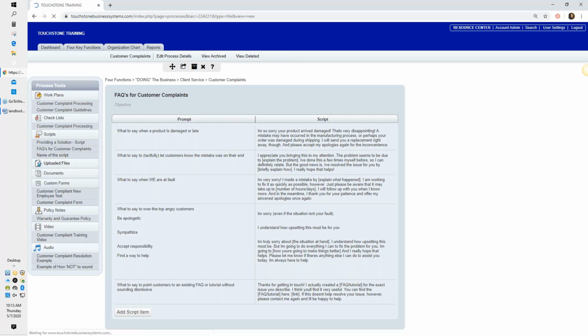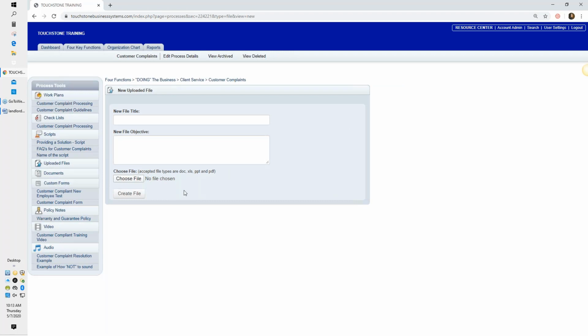If you click on the uploaded files tool, then you're prompted to upload a file. So the uploaded files tool allows you to take Word documents, Excel spreadsheets, PowerPoint presentations, and PDF documents and upload them to the process. You can always see the acceptable file types right here. If you try to upload an unacceptable file type, you'll get an error message.